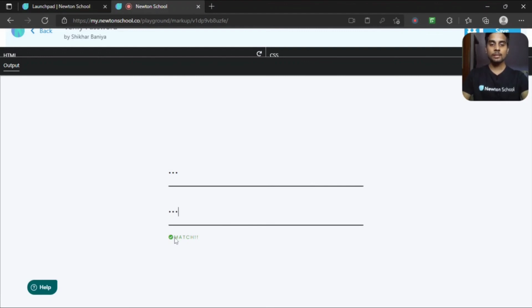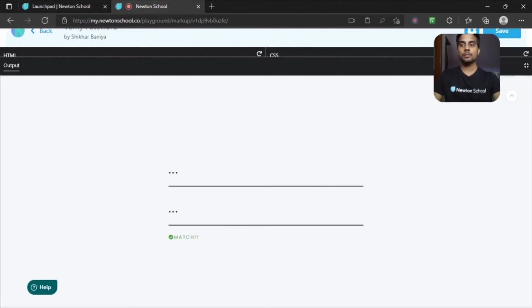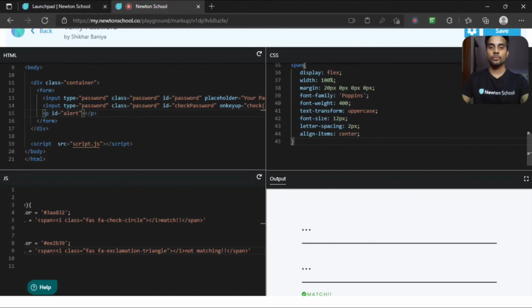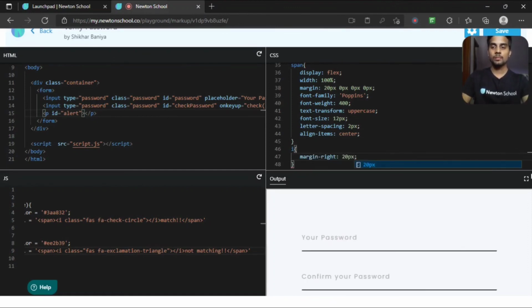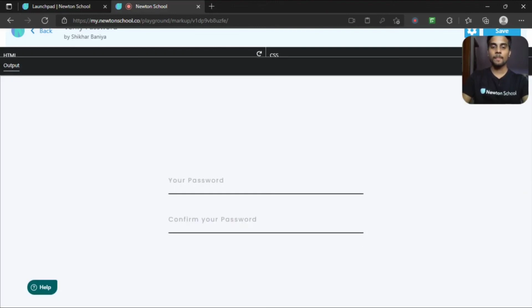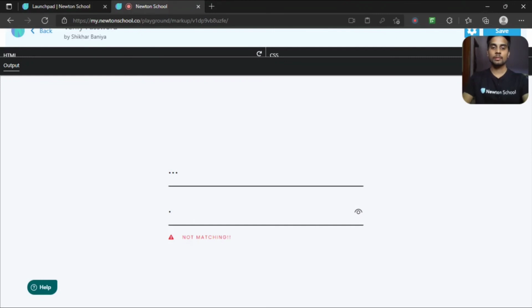Now let's add some spacing between the icon and the text. For that, let's target the i first, and let's include a margin-right property of 20 pixels. So let's see, 1, 2, 3. Okay, so now this is looking good, right? Yes.